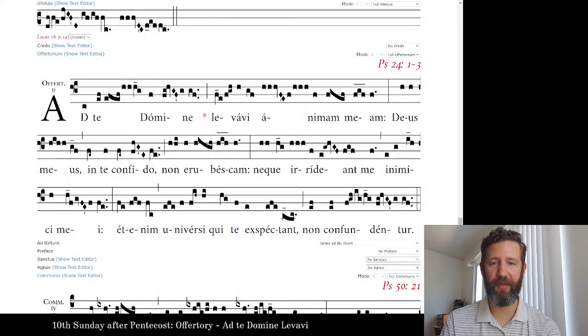I had trouble finding the button there. So when I said I wanted to keep it under 20 minutes, I realized the last one went over 20 minutes by 3 minutes. So hopefully this will be under 20, and we'll get through it. It's a short one. So Ad te Domine levavi.